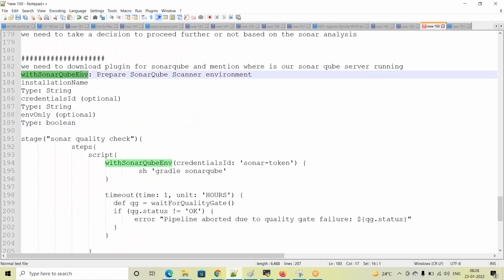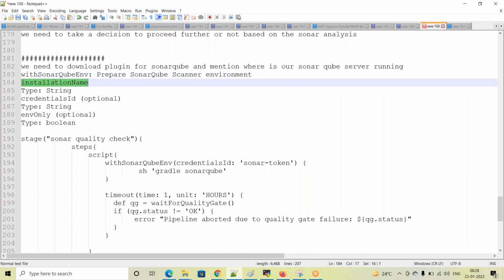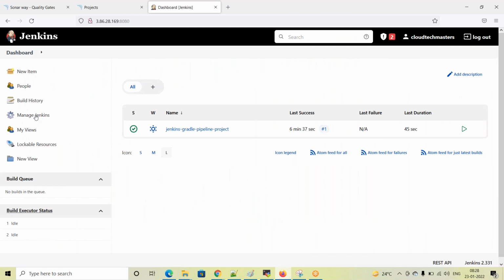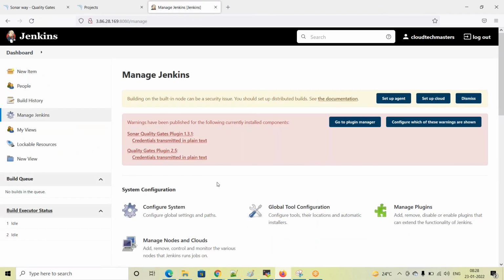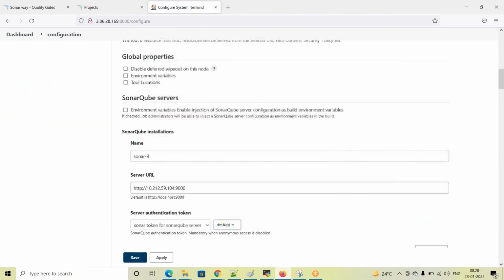Okay, with withSonarQubeEnv, prepare SonarQube scanner environment. Installation name is a string. In our case, the installation name is, go to Manage Jenkins, Configure System, the installation name is Sonar-9. I hope everybody is understanding what I'm trying to say.